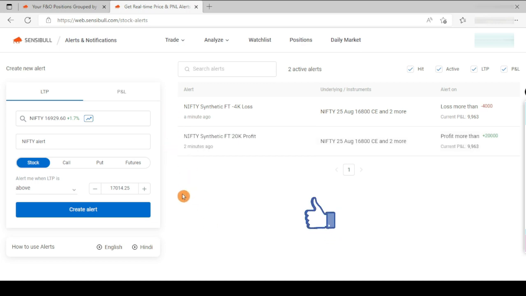Whenever the position reaches minus 4K, you will get an email and a WhatsApp alert for these. So whenever the position reaches minus 4K or plus 20K, it will send you an email notification as well as the WhatsApp notification. So this is very easy, to get a notification. You don't have to sit in front of the computer, especially for the part-time people. Just set the alert. You have made your decision. When the profit is so and so, you want to exit, or when the loss is so and so, you want to exit. You will get a notification. You go there and take a proper action. So that is how the alerts are very useful.